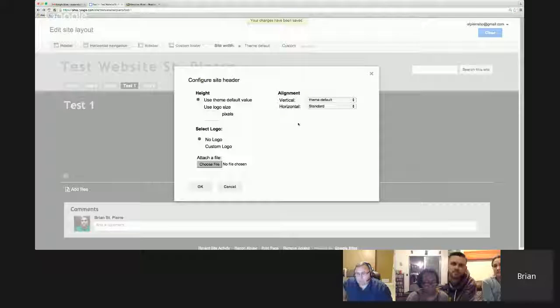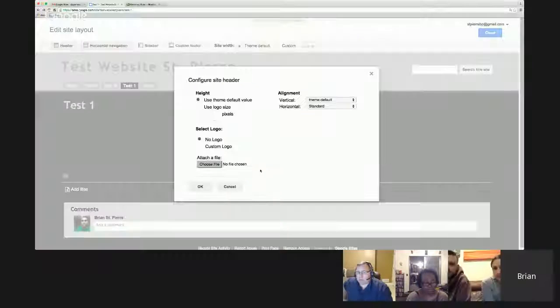Okay. Can you add animation to the header? I don't think you can. I mean, this is basically the menu you're given to add things, and so it's fairly limited in that sense. Okay.